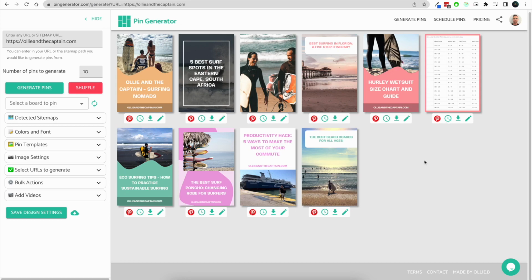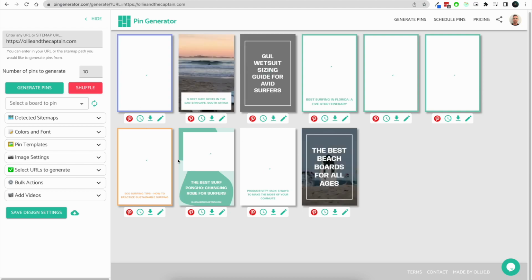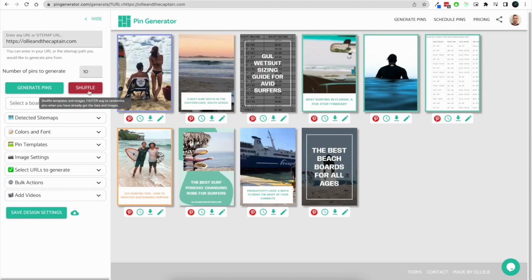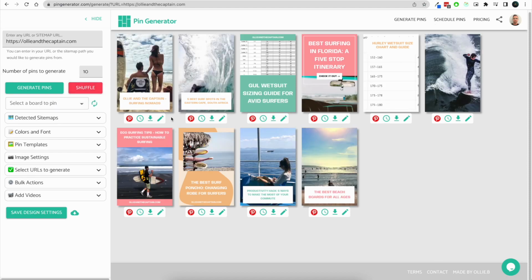These are all using a bunch of different templates, and it's created 10 pins. You can make that higher or lower if you like. And one of the best ways to just see what it can do is to hit the shuffle button, and it'll shuffle the colors, the templates, and the images that it uses to generate pins. So this is for our website. You can also generate pins for your e-commerce stores, which is what this tool is very popular for too.